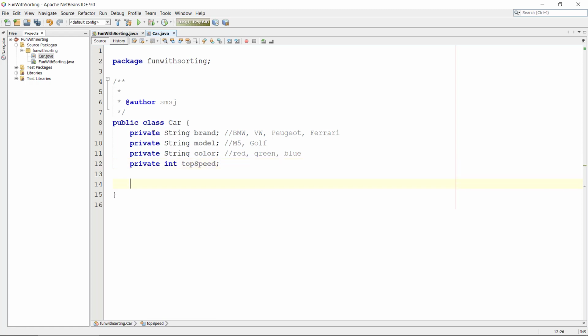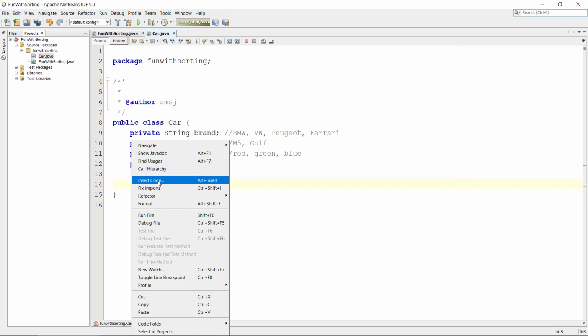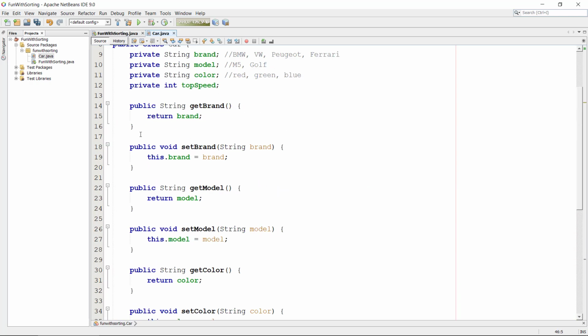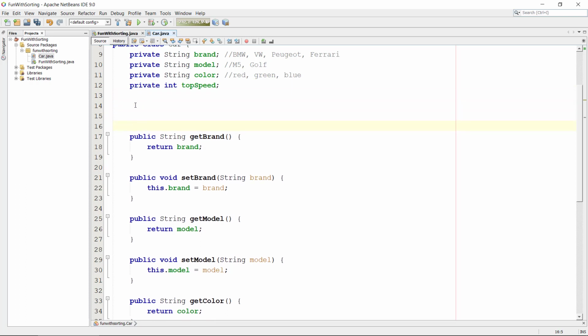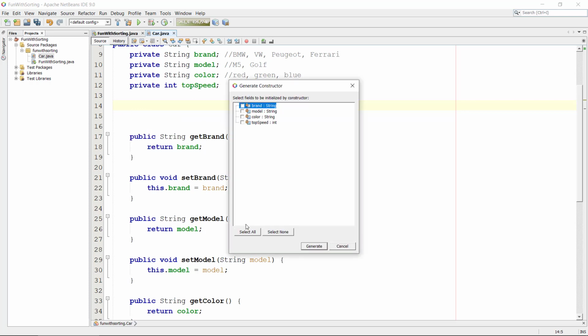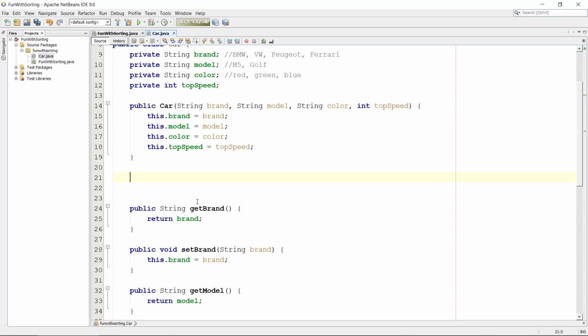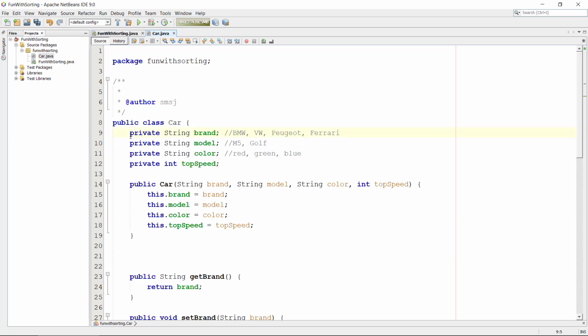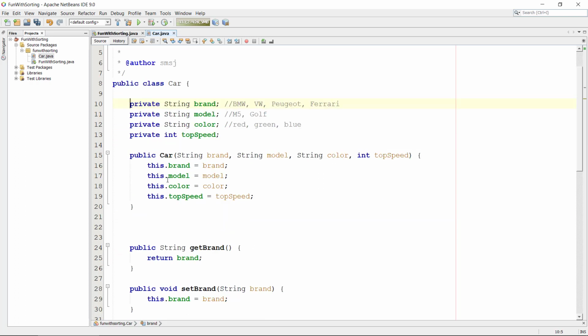Right. So we got the properties for our car here. To speed up things just a little bit, let's just create all the getters and setters here. So we got all the getter and setter methods here, and we also need to have a constructor. I'm just gonna make the constructor here. Let's take everything. All right, so we have a Car class defined now. We got the blueprint of a car. We could add much more things to this, but this is okay for now.